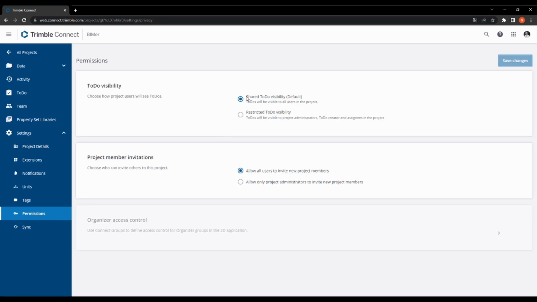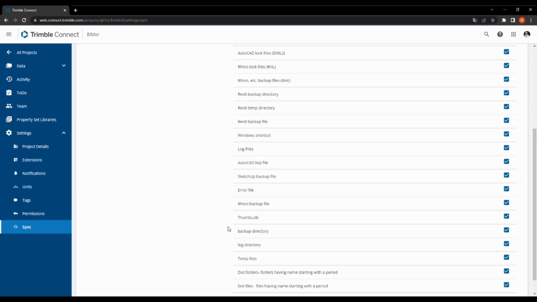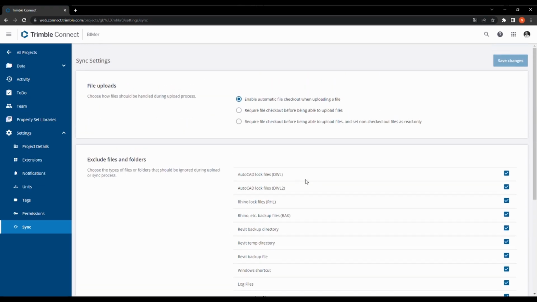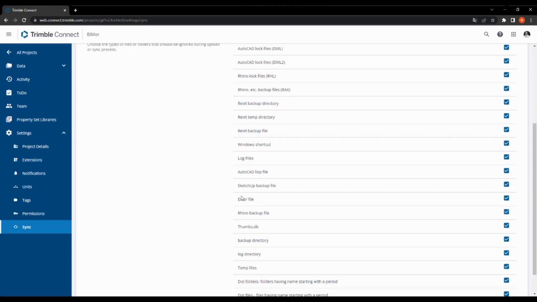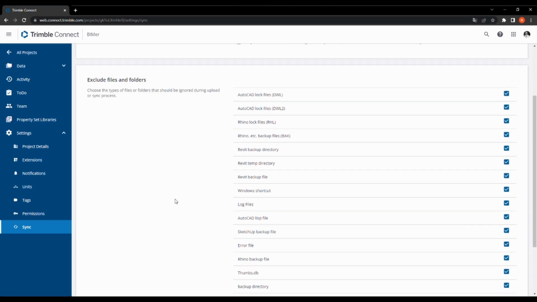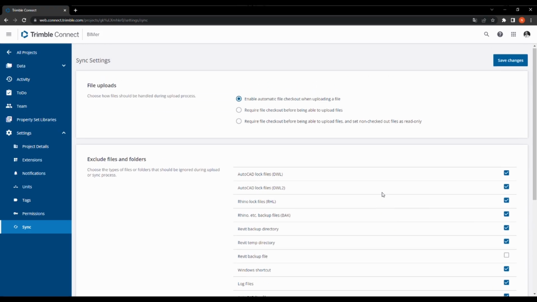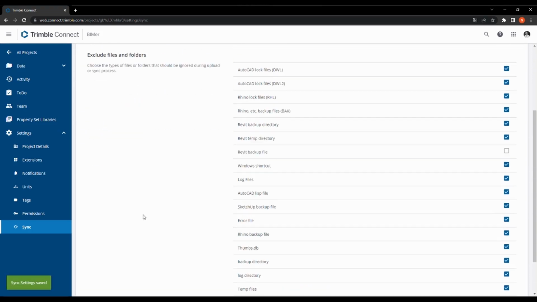Here you can change some permissions for different members, what they want to do and what they can do. And here are different ways to sync and what you can take into the project. So if you want to ignore Revit backup files, you can check that out, and the backup files don't sync to the project.